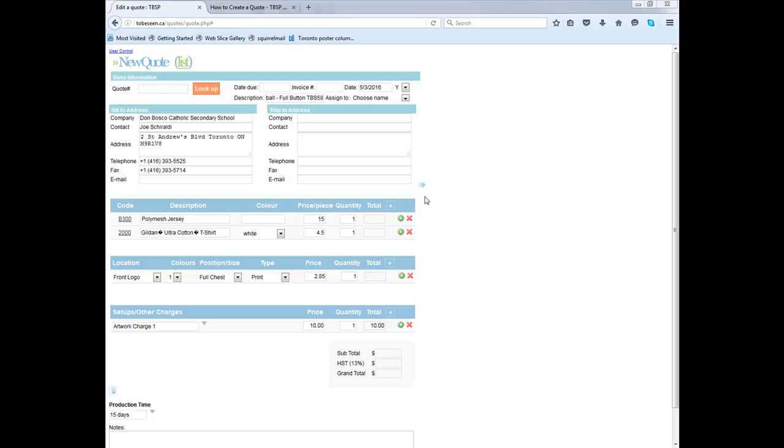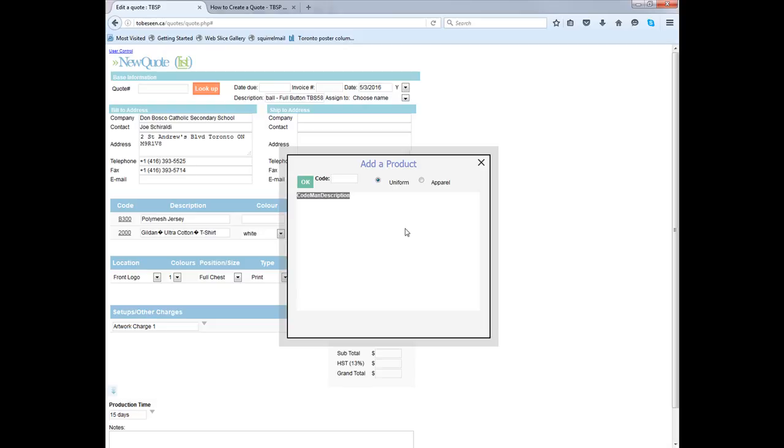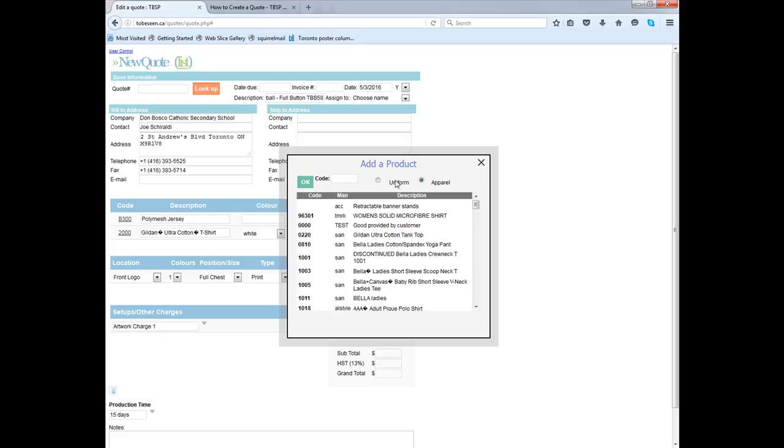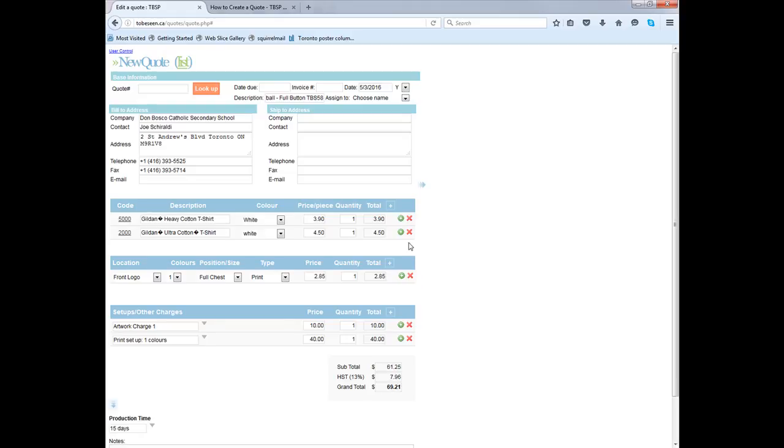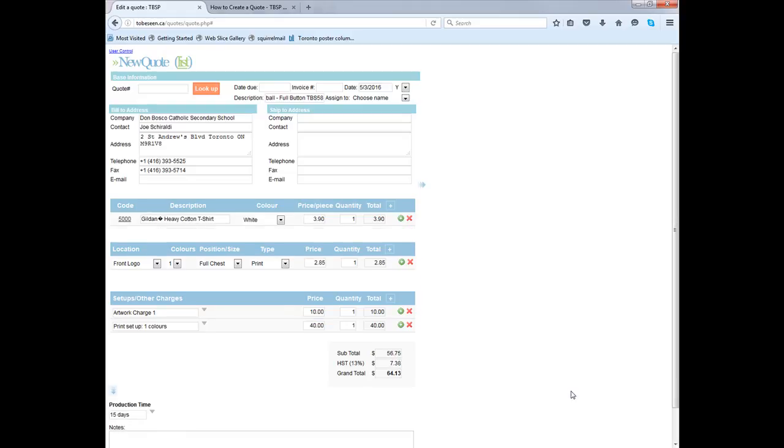So if we know what the product number is, we can just click this green sign and new product. So you can choose apparel or uniform. Sorry, this is just a little slow. So whether the thing you're looking for is a uniform section or apparel section, click accordingly. So we're going to choose apparel and use the code 5000. So when you click OK, this automatically pops up. So now we can get rid of these default styles. So we're left with just the product that we want.